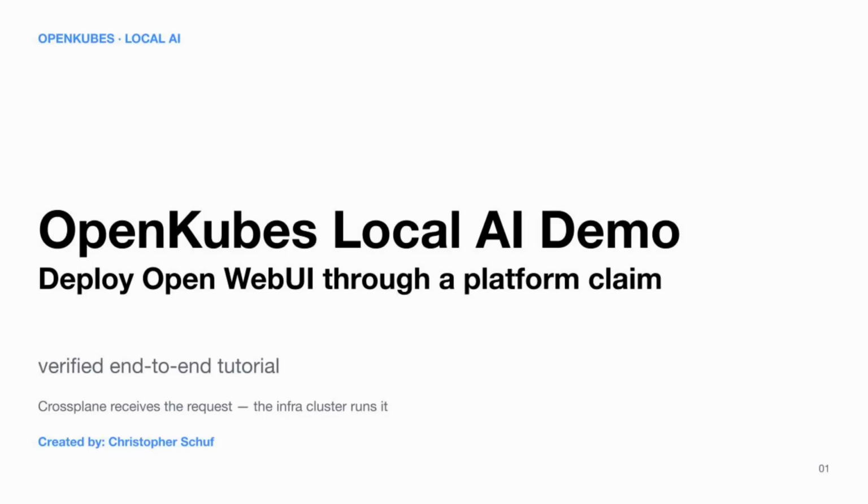Welcome to the next part of the local OpenKubes demo. In the first video, we built OK Management Local and OK Infra Local as two separate K3s clusters. Now we use that foundation to deliver a real-time platform capability. Ollama runs as a CPU workload on the infra cluster. On the management cluster, an XRD and a composition expose an Open WebUI platform API.